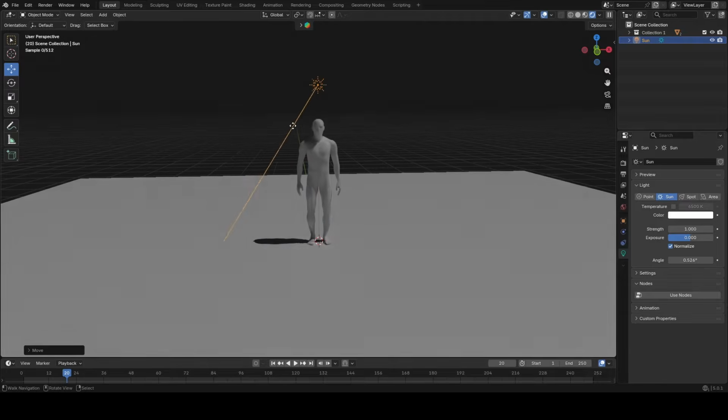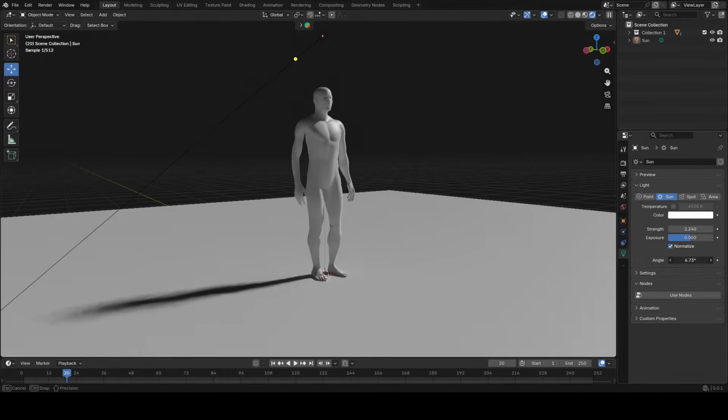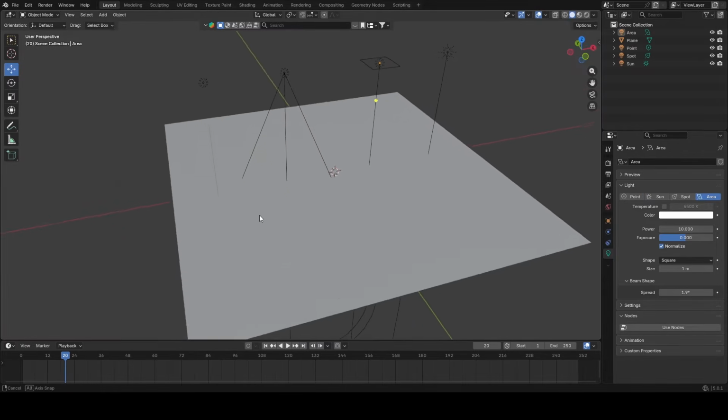The sunlight works like the sun. That's it. You can change the angle to soften the shadows, and it's mostly used when you need the sun. These are the four main light types.